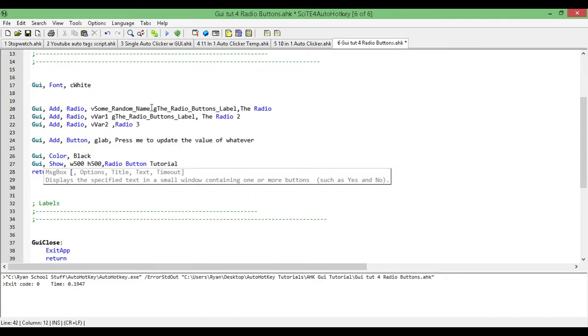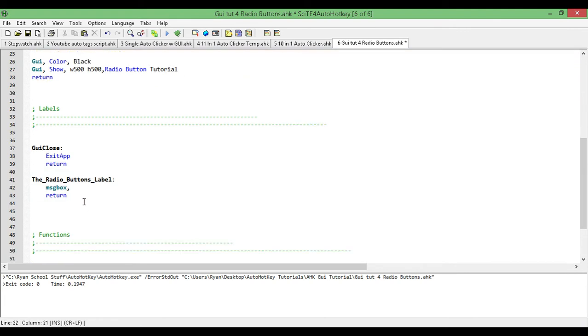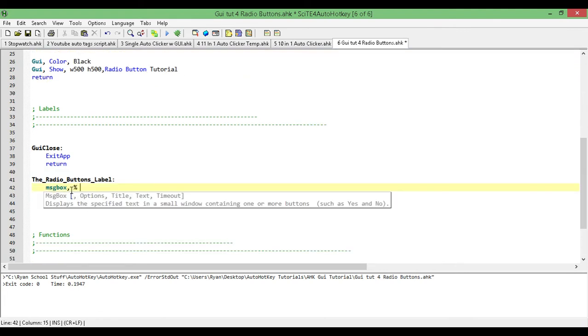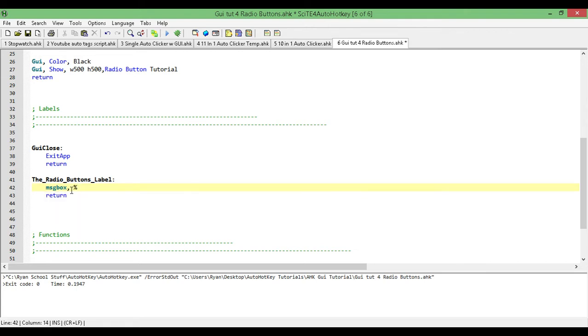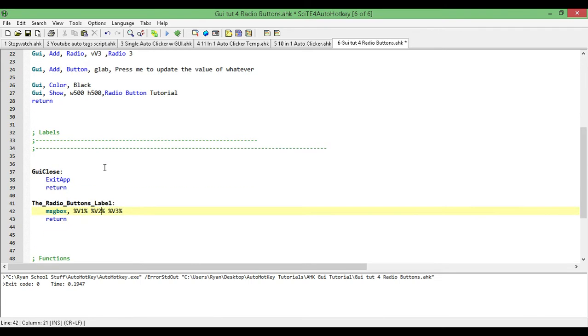Because I don't want to type out these names, I'm just going to call this V1, V2. I'm a slow typer, and it's hard for me to do this while I'm thinking, like talking about stuff and typing at the same time. So, okay, message box, we're just going to pop out those variables. So V1, okay.